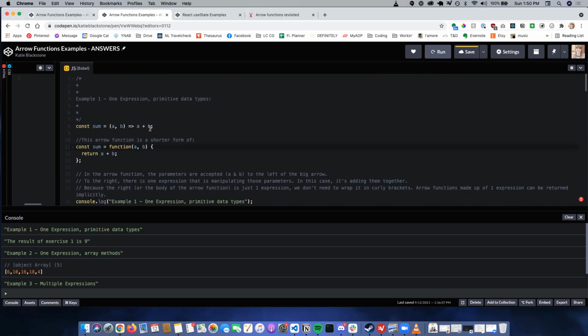And notice we also don't have curly brackets either. And we can do that because it's only one expression. The moment we do more than one, we are going to have to wrap that body inside of curly brackets, and we will need that return statement, but we will see that more when we move further on. And I keep saying one expression, but I realize I haven't explained that just yet.